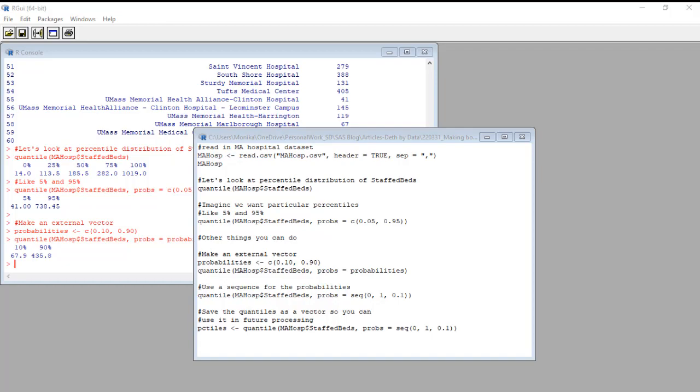Okay, so let's do another trick. Let's say we wanted to know every 10th percentile, like the 10th, 20th, 30th, and so on. We could use a sequence. See this code? Here I replace the numeric vector for the probabilities with a sequence. The way a sequence vector works is you put 3 arguments: the minimum of the sequence, the maximum of the sequence, and the steps from the minimum to the maximum of the sequence.